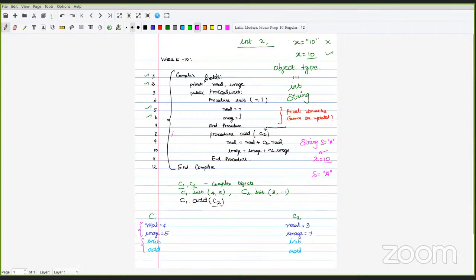Suppose I create another variable c3 with the following values: real equal to 3, image equal to -2, and I additionally have two procedures, init and add. How can I create it? First I have to say c3 is a complex object. Yes, sir. Then what is the next step?